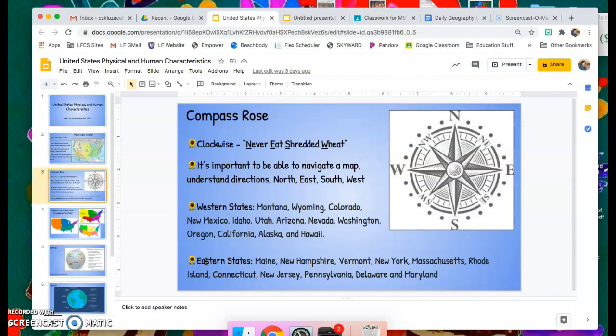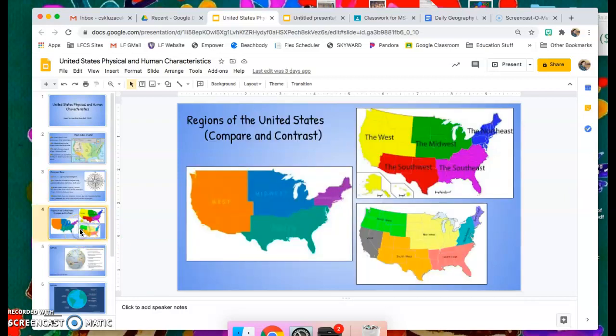Okay, so take some time, document what you need to document. Pause if you must. I'm going to take you to the next slide here, and really this slide is just showing you a plethora of maps showing you regions of the United States.